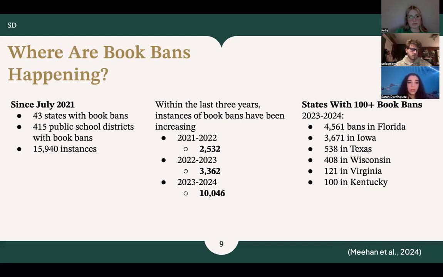So, where are these book bans happening? Since July of 2021, there have been 43 states with book bans, 415 public school districts with book bans, and 15,940 instances of book bans.